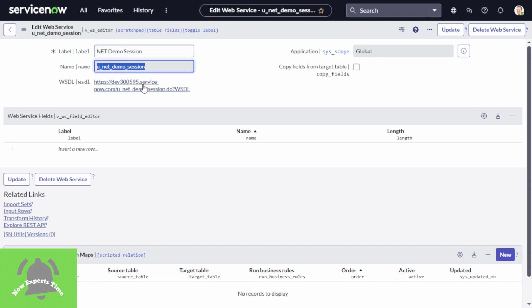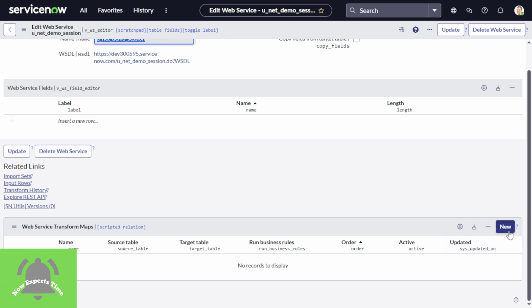Now this import set table should point to your target table, so that whenever a transaction comes to this import set table, it will route it to the target table. So I'm creating that relationship with the help of this web service transformation map. Here you can do n number of target table mapping. The source table is always this table, and you can create n number of target tables. Here we talk about incident, so I select incident.